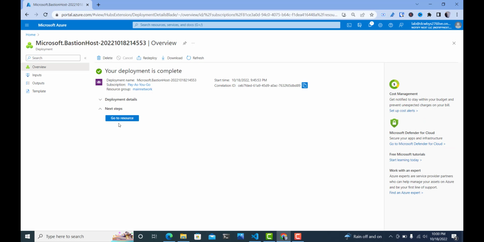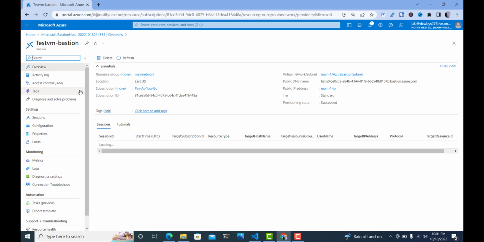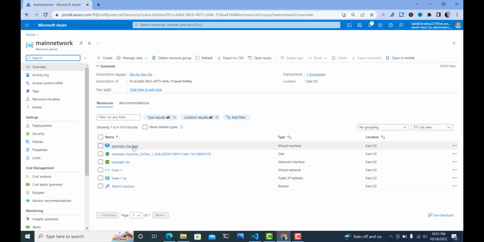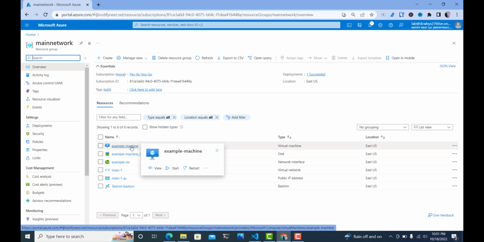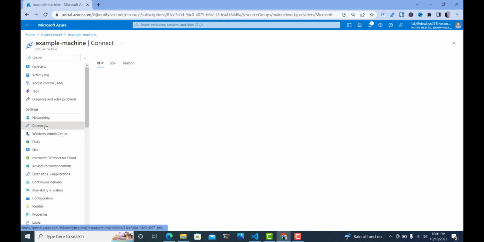Okay, so we got the deployment completed, and that did take about 10 minutes, just to say the least. So now we're going to go ahead and try to connect to our virtual machine. So we're going to go to, just get out of here, and let's go to our VM. We'll go back home to our main network resource group, our virtual machine here. And then you're going to hit connect.